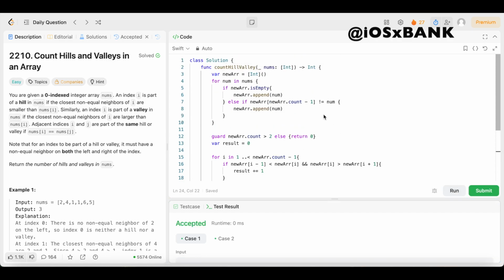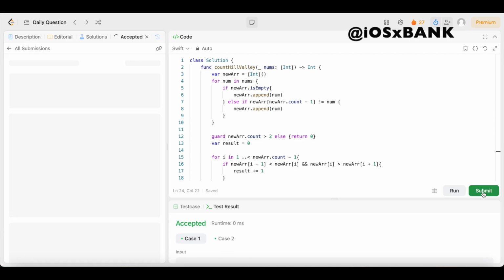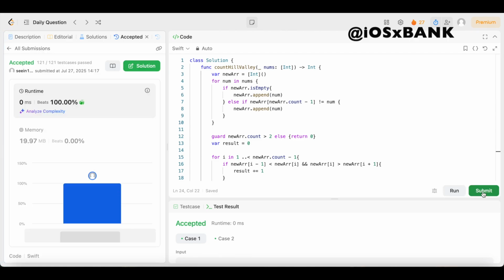It's accepted. That's what I'm talking about. So let's go ahead and submit it. See what happens after we submit this thing. Look at that, y'all. 0 milliseconds beats 100% of users. That's what I'm talking about. That's what I like to see, and I hope y'all do too.